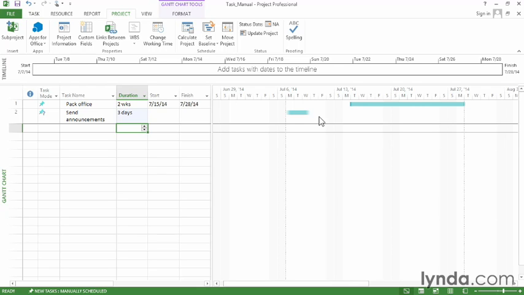What Project does to put it in the time scale is it starts it at the project start date. So that's July 7th. With manually scheduled tasks, you can fill in partial or complete information. It's easy to see whether you need to provide more info for a task by looking at the task mode indicator and the taskbar.